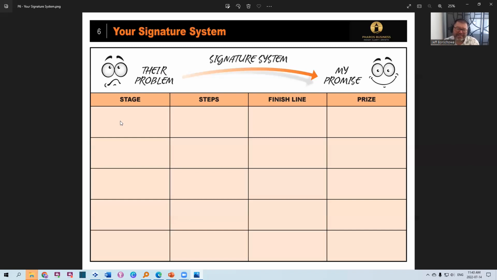And what this does is it builds momentum for them. They're part of the solution. They're going to get excited. They're going to see these stages being checked off. They're going to see the steps being checked off. They're going to cross the finish line. They're going to celebrate. They're going to get their prize. And then they're going to be motivated to go to the next stage. So that's the goal, is to move our clients from the problem to the promise.